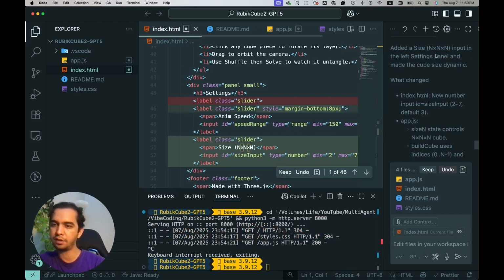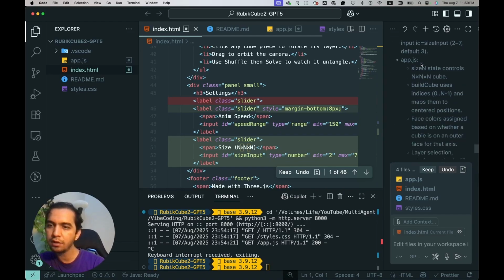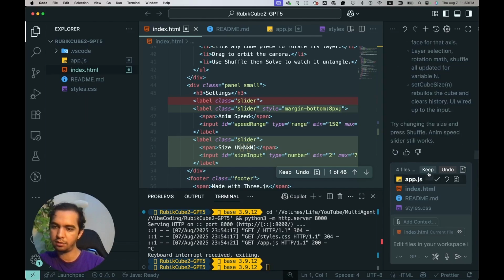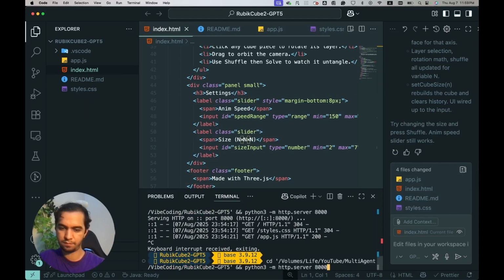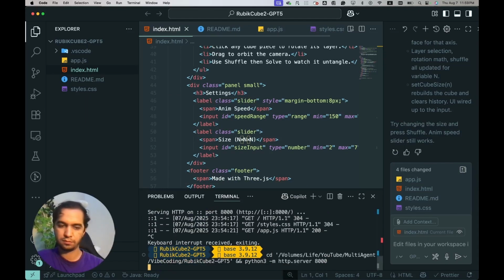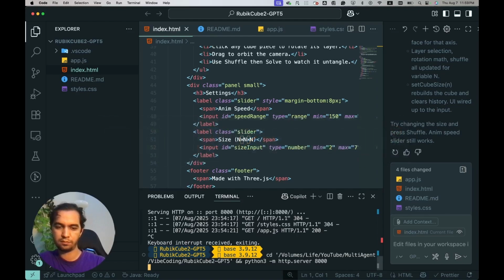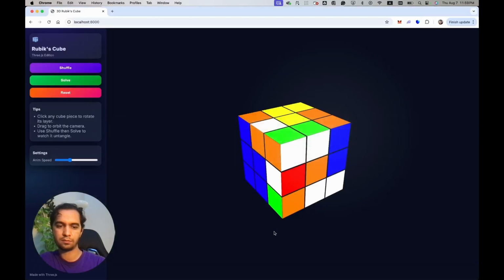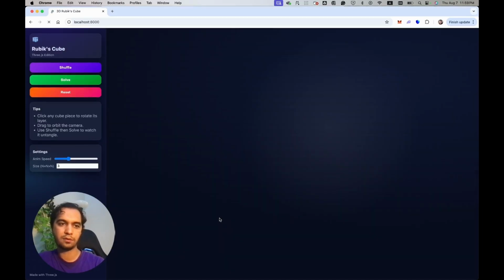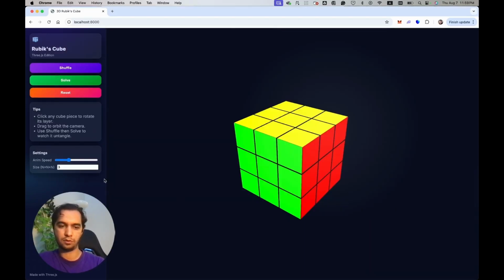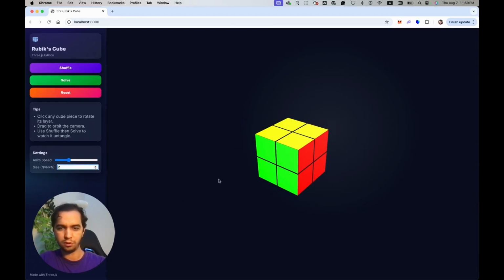Added a size n times n times n input in the left setting. Okay. And let's see. Okay, now if I set it to 2, let's see. Cool.